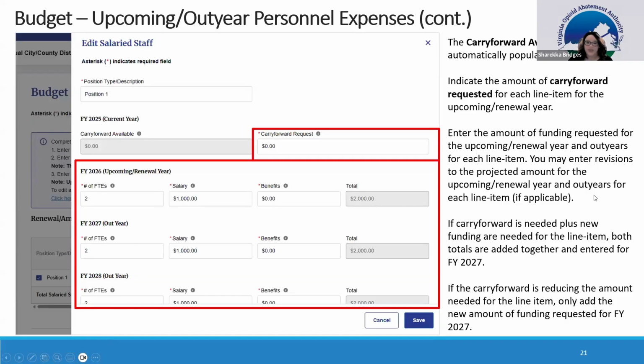So again, we want to reiterate the scenario. If you're requesting carry forward, but you also need additional funding, you're going to add the new additional funding plus the carry forward amount together, and that's going to be your upcoming renewal request amount. If your carry forward is reducing how much funding you need in the upcoming renewal year, then you would just indicate how much new funding you need for the upcoming renewal year.